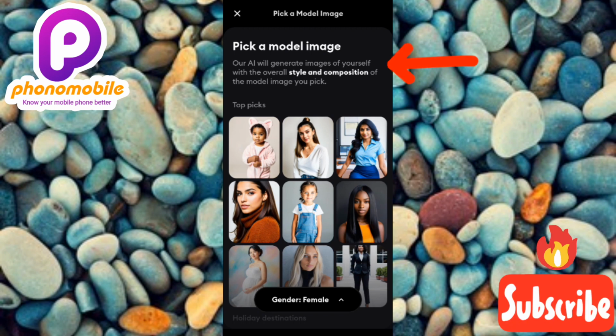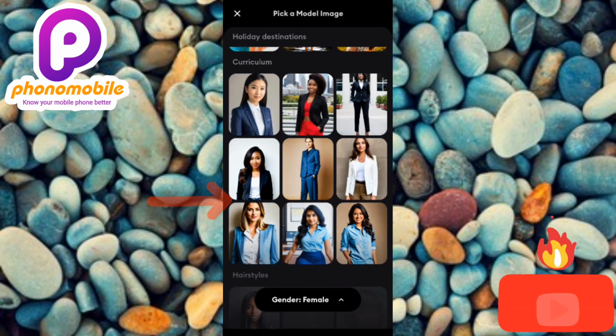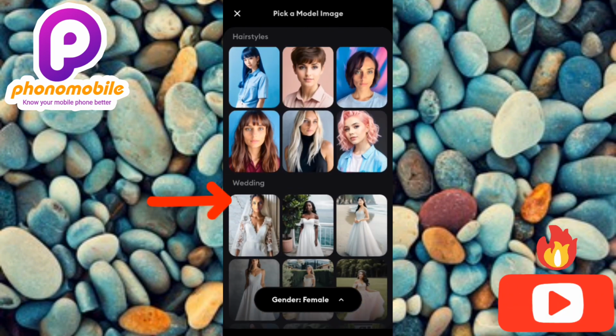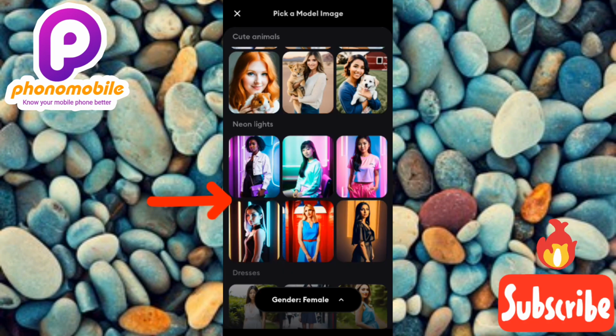So guys, here's the next step. They're asking us to pick a model image. Our AI will generate AI images of yourself with the overall style and composition of the model image you pick. So guys, you can see we have so many model images that you can pick from. Let me keep scrolling downwards so you see them. There are so many outfits, so many hairstyles, summer outfit, winter outfit, so many outfits that you can use here.